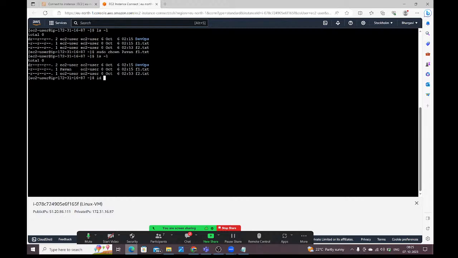What other users are there? Rani is there. Ravi is there, right? What is the ID of Ravi? Ravi's ID is 1002. By using that ID also you can change the ownership.